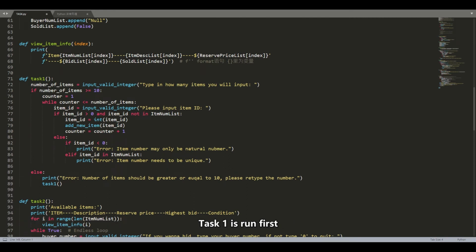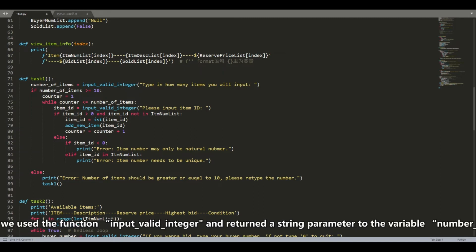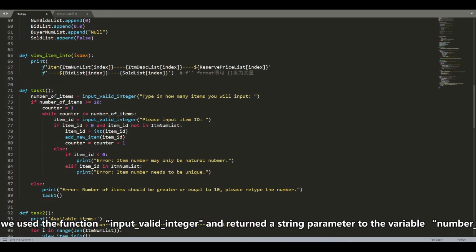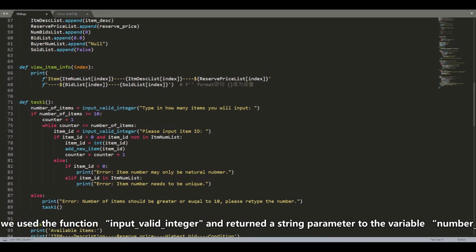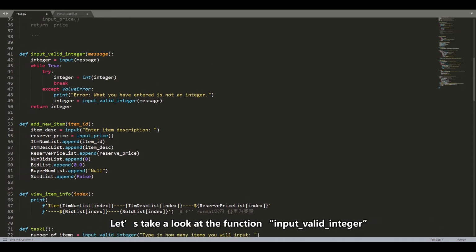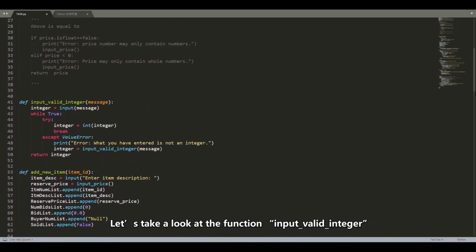Task 1 is run first, and let's look at the function task 1 on line 60. So first of all, we declared a variable, number of items, and then we used the function input valid integer and returned a string parameter to the variable number of items. Let's take a look at the function input valid integer.